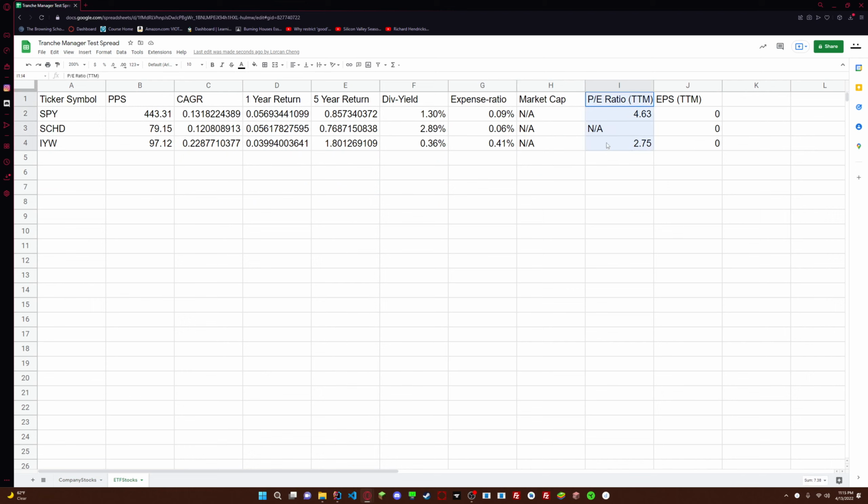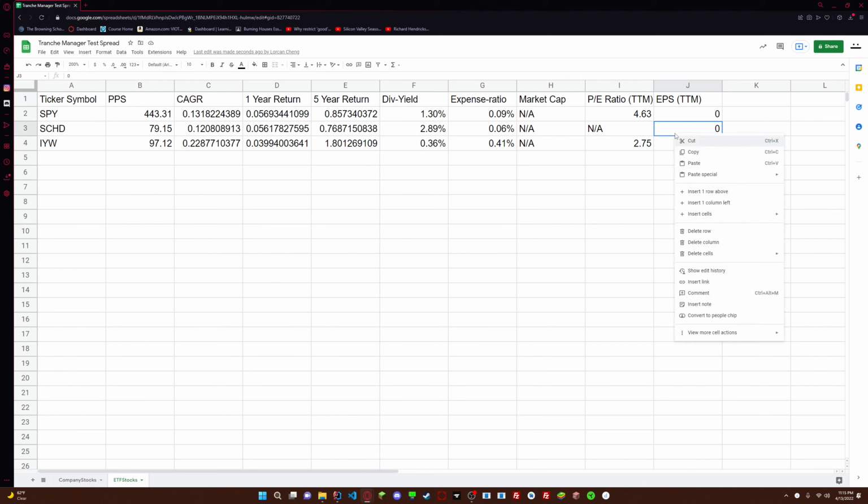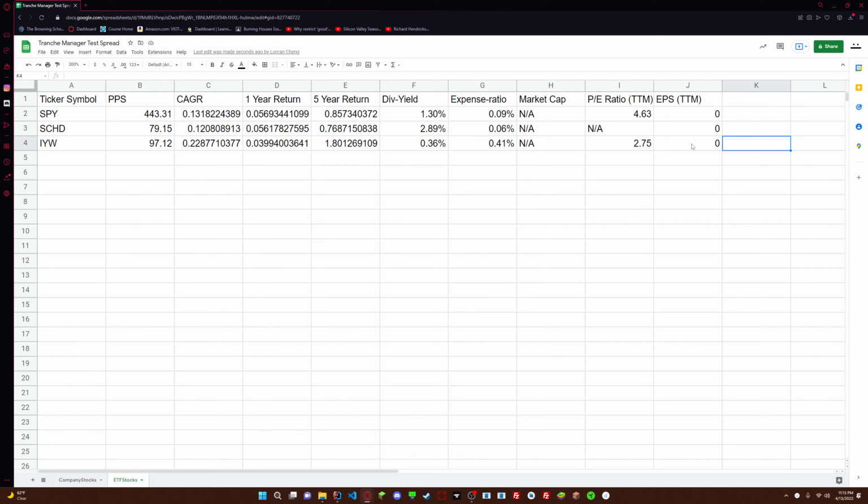PE ratio, SCHG does not have a PE ratio, I'm not sure why. But I tend to not look at PE ratios when it comes to ETFs. They're not as useful. I do look at them, but whatever. EPS, you know, earnings per share, that doesn't make sense for an ETF, right? I'm gonna change that to NA, but you can see it worked.